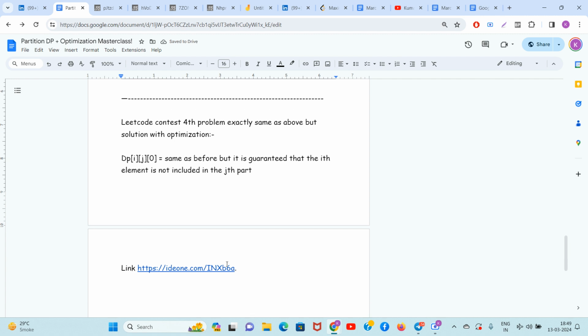Okay, and what will be its opposite? dp[i][j][1], same as before, but it is guaranteed that the ith number is included in the jth part.